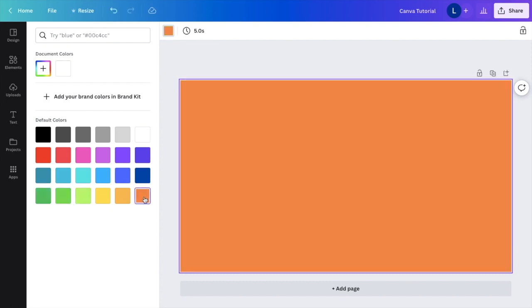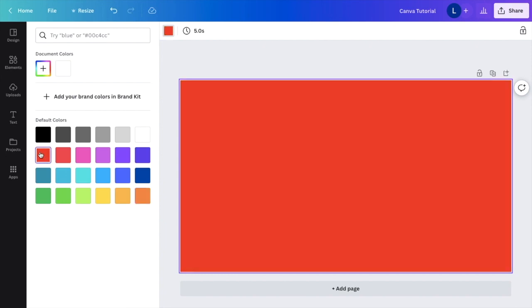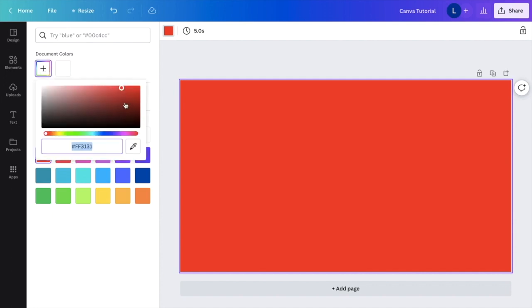If I want an orange background, if I want a red background, whatever color it may be, there are some default options. Now, if you want to add maybe more of a custom color, not a big deal as well. I'll go to where it says document colors right here and it says add a new color. I want you to press on that. Now you're greeted with more of a gradient.